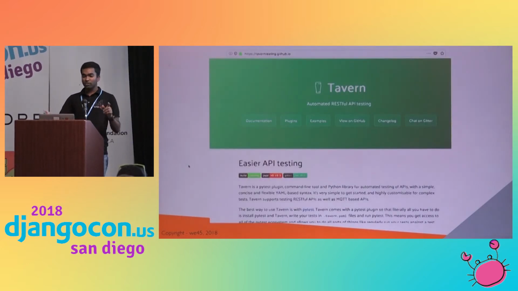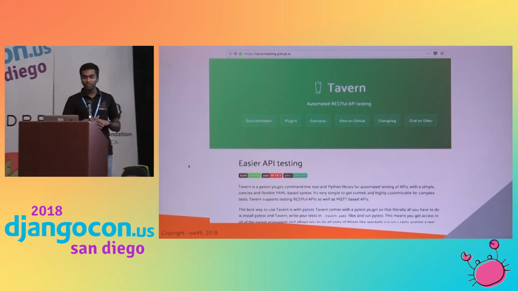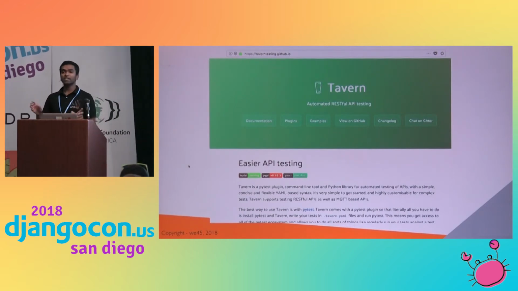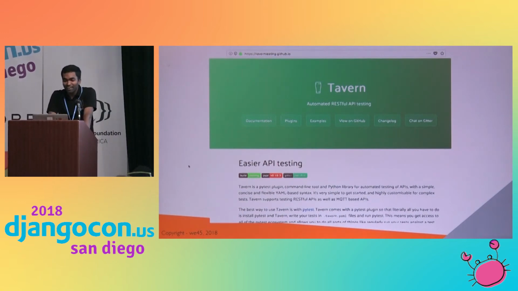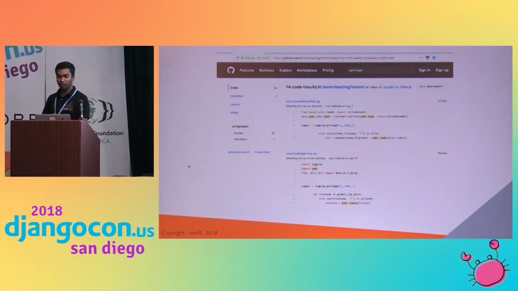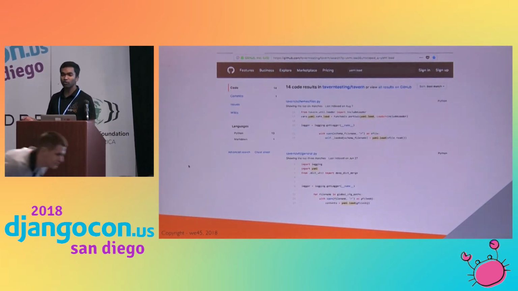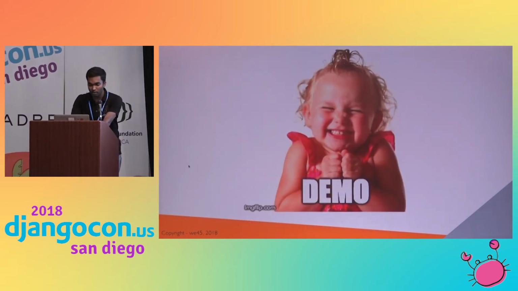How many of you have tried Taven? How many of you know Taven? Okay. Taven is basically a REST framework API testing project. It is an open source project. In this, we found a vulnerability. We didn't inform them, but we found the vulnerability in this. I will show you how.